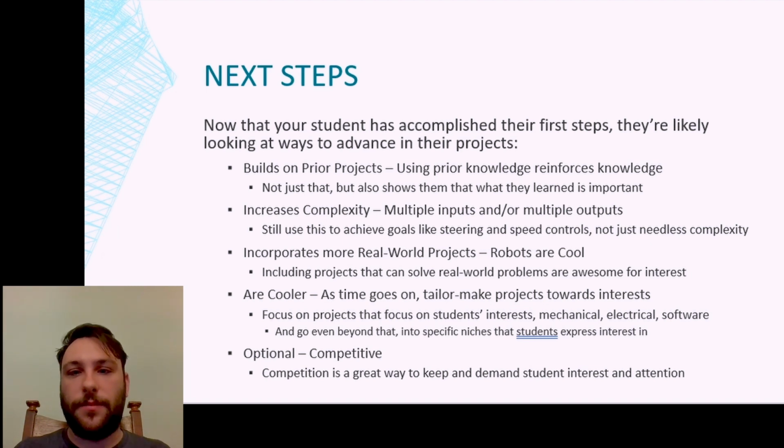Then it increases complexity. For example, multiple inputs or multiple outputs. Say you have a 6-axis IMU, and you're trying to figure out the position of it so that you can use that to control a quadcopter. A little bit complex for a second project, but it's a good example. However, you don't want to just add complexity for the sake of complexity. You want to have purpose for it.